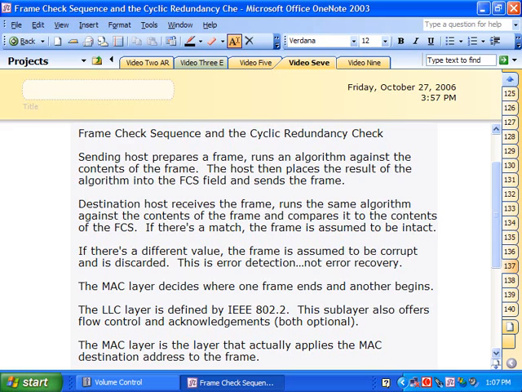But if the algorithm run by the destination host comes up with a different value than that contained in the FCS that it received, the frame is considered corrupt, because something happened to it during transmission. And since it is the destination host that discovers this corruption, it is error detection, but it's not error recovery.